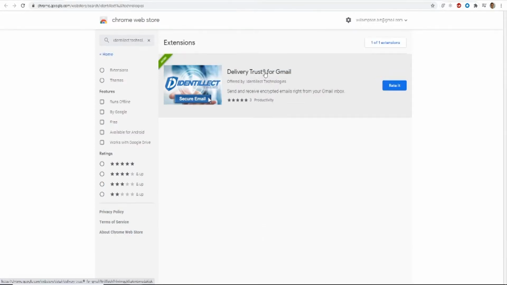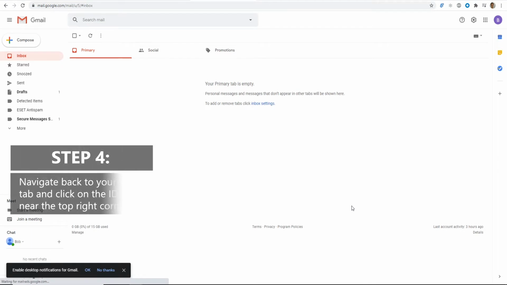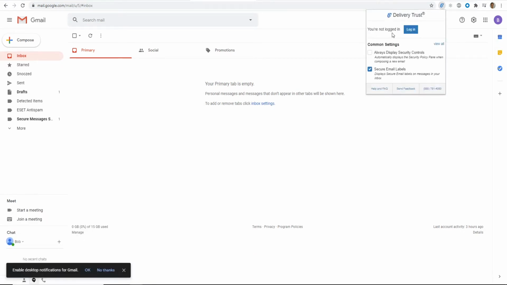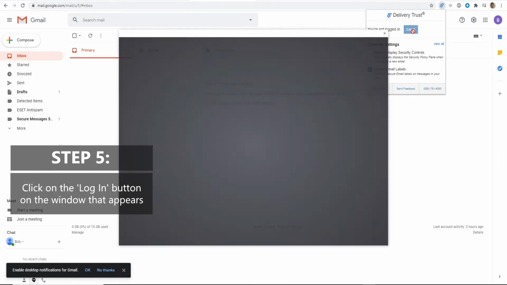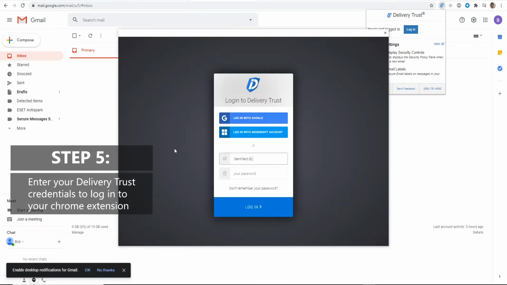When prompted with a drop-down menu asking if you would like to add the extension, please click Add Extension. Upon completion of the installation, please navigate back to your Gmail tab and then click on the new ID icon near the top right-hand corner of your browser. From here we want to click Log In and then complete the login process by utilizing your Delivery Trust account credentials.